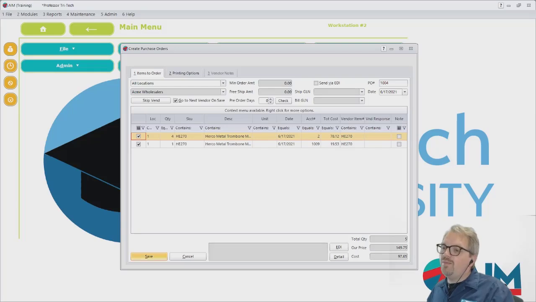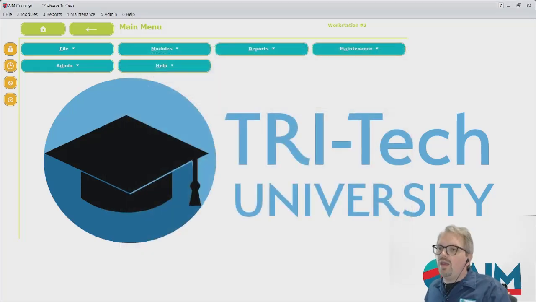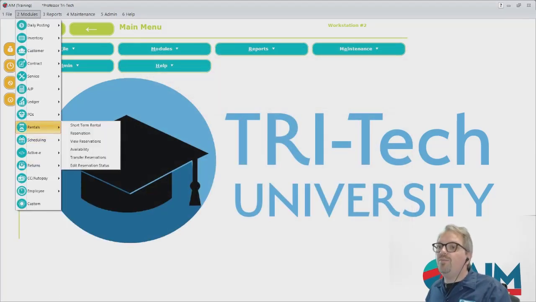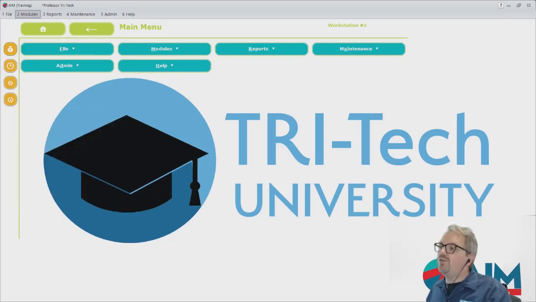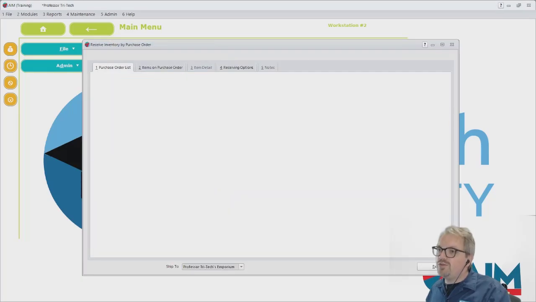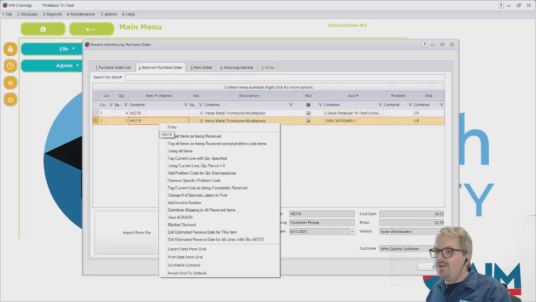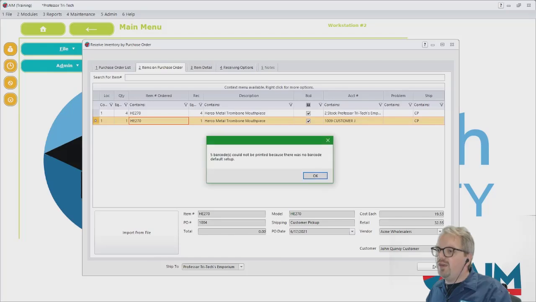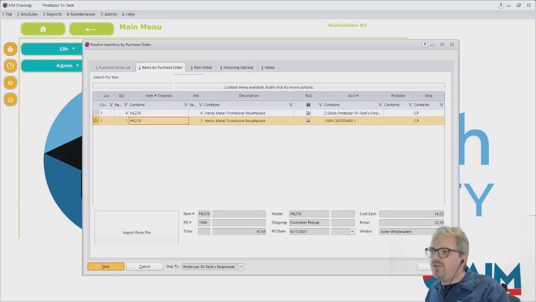So let's go ahead and save this. We'll generate the purchase order. I've already shown you all that. And then we can, of course, go in and receive that purchase order. So let's go straight to receive PO. There's the purchase order. I'm just going to right click and say that yes, we are in fact receiving all 5 of these. So I'm just going to tag all as being received. Once again, it's letting me know I can't print labels because I don't have a label printer set up. No worries. We're going to save that.